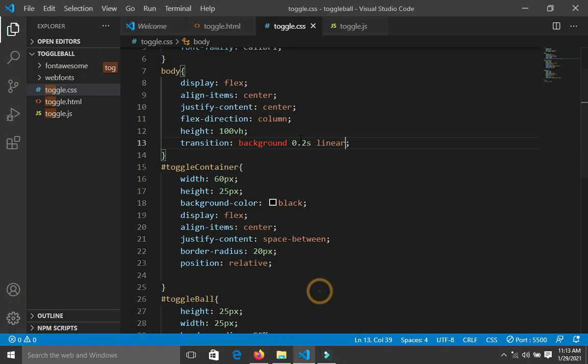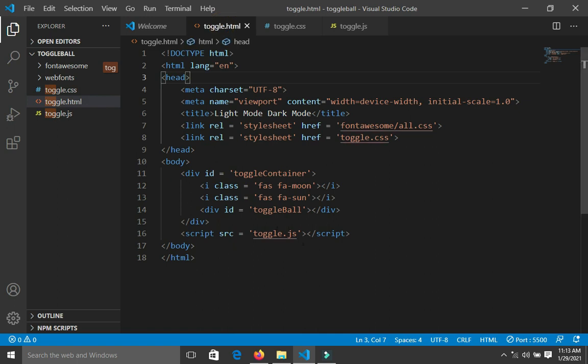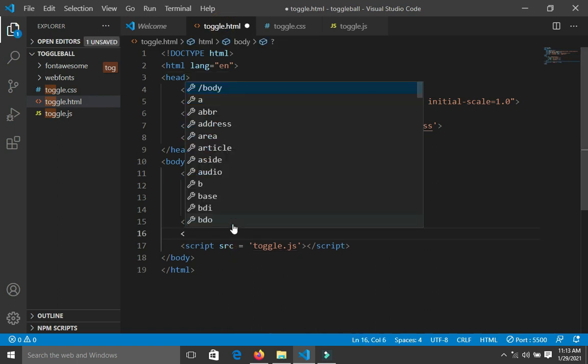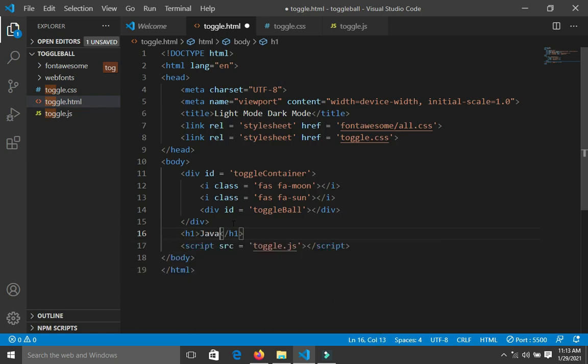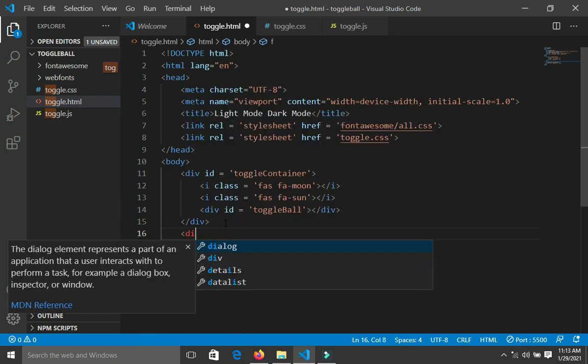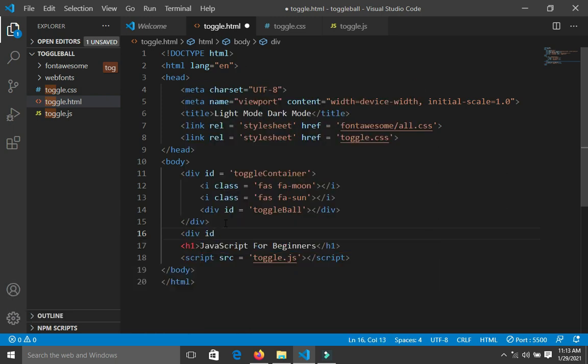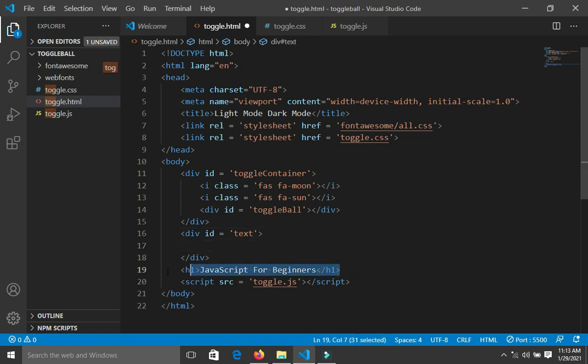Let's put in some text. Just come over here and simply say H1, JavaScript for beginners. I'm going to put this inside a div. Div ID should be equal to text. Ctrl X and paste it inside, Ctrl V.